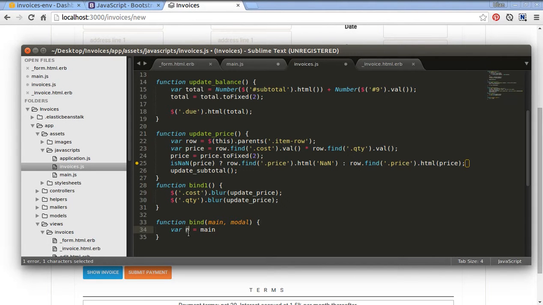So there will be a value which reads the value from the main input, and then finds the modal element, so the element from the modal, empties it, and then sets the value. Just append, and so this is all.